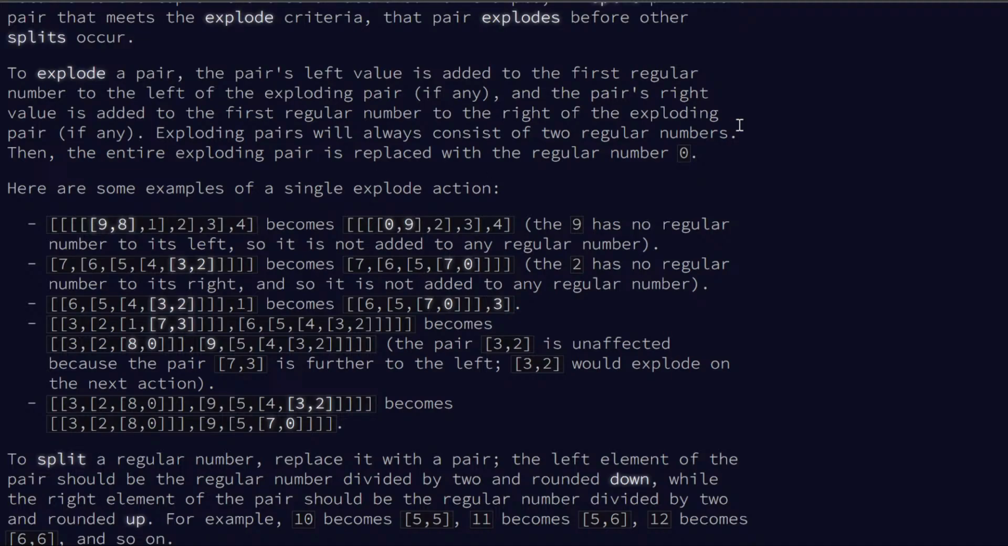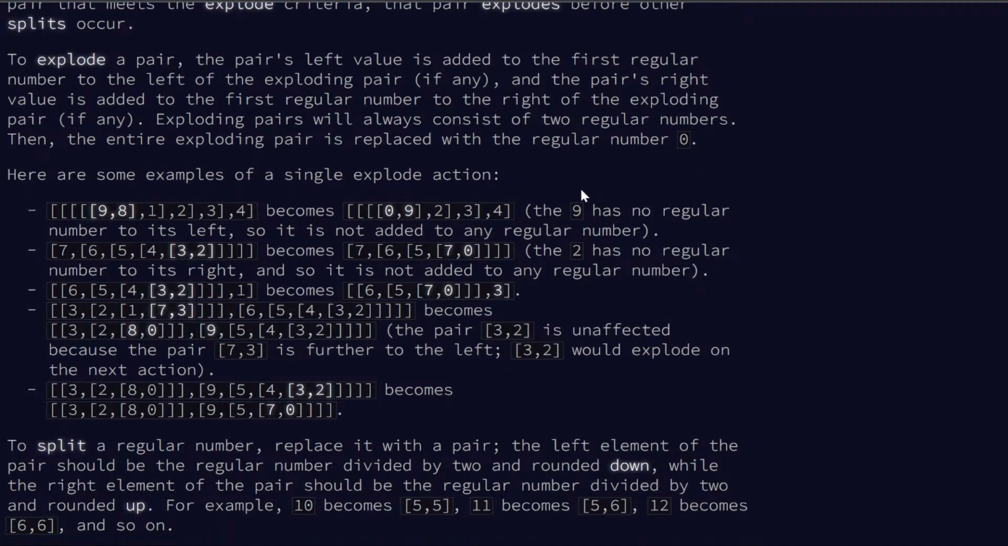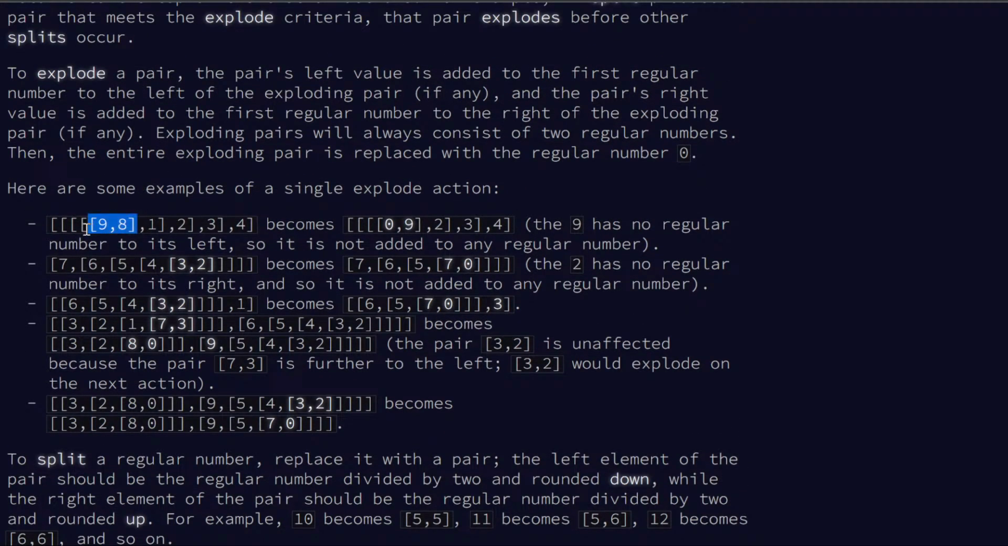Exploding pairs will always consist of 2 regular numbers. Yes? So this pair basically, the 9 is not added to any. Oh, and the entire pair is replaced with 0. So we took this pair of 9, 8, and we made it 0. And this became a 1. So it's still wrapped in this pair. This 0, 9 corresponds to this.